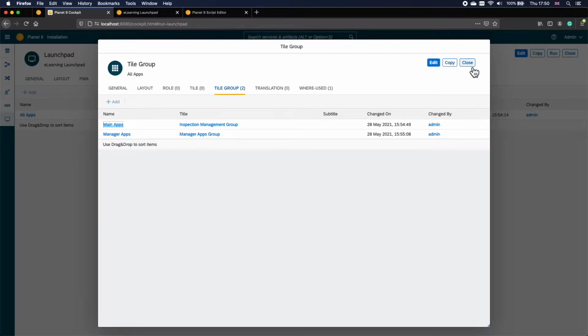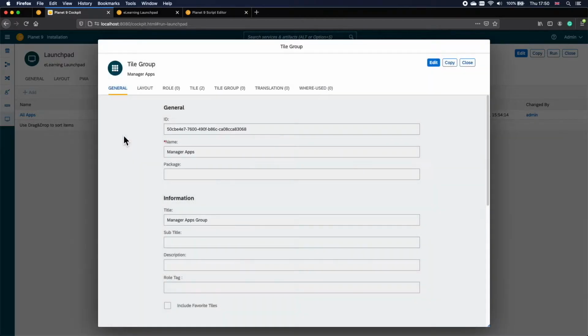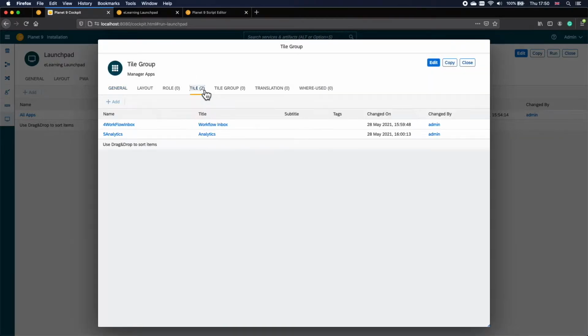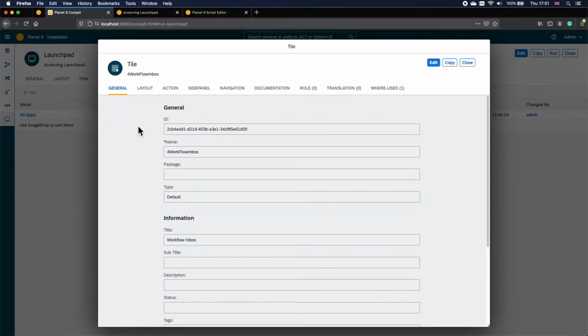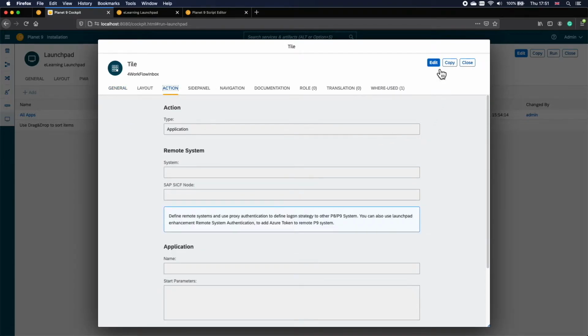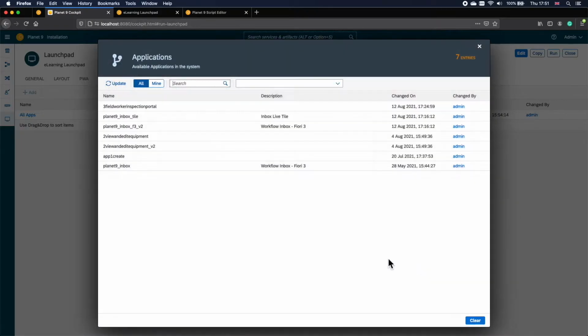So let's cancel out of those groups and we'll open into our manager apps group. Now here we have our two tiles for our workflow inbox and our analytical application. So let's jump into the workflow inbox tile. We'll go into the action tab, and here we can give it the workflow inbox which we downloaded. So the Planet 9 inbox F3v2.